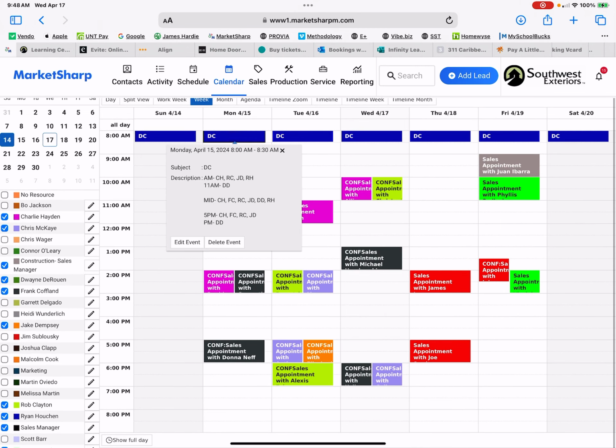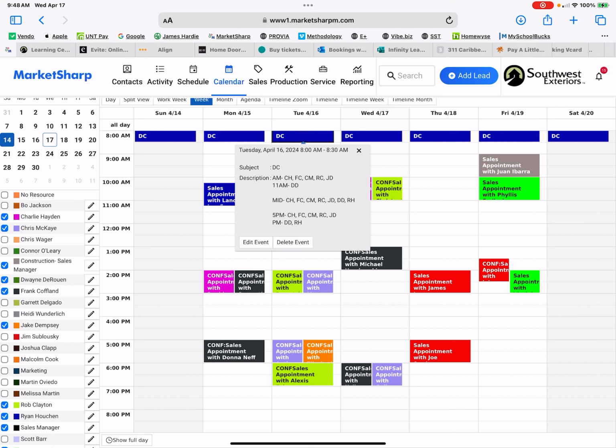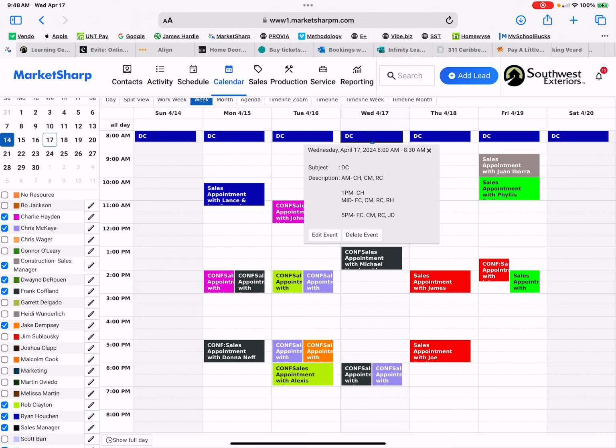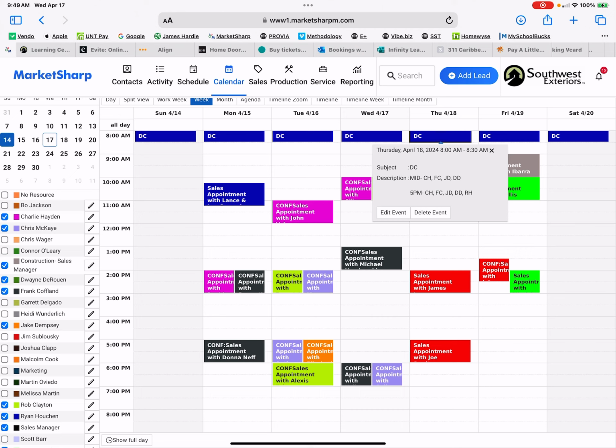But if you click on the bar at the top where it says DC, that little blue bar, that will give you the names of the DCs that are on shift or on schedule that day. That's the easiest way to see, because the other thing we use is an Apple document, which isn't going to probably work for you. So this is going to be the easiest way to see who's available, who's on for a specific day, or who's not.